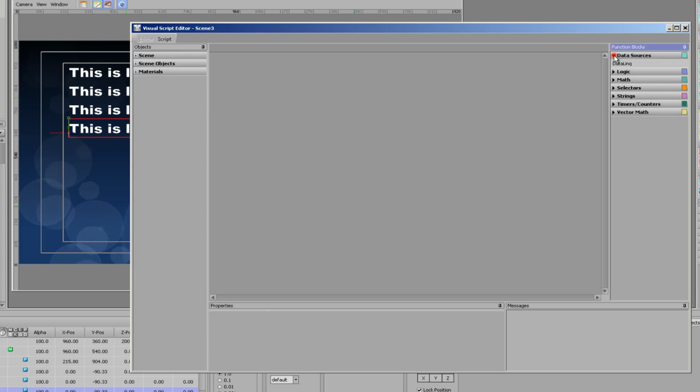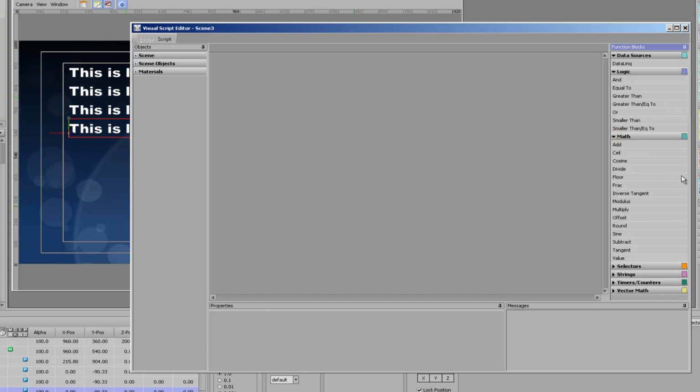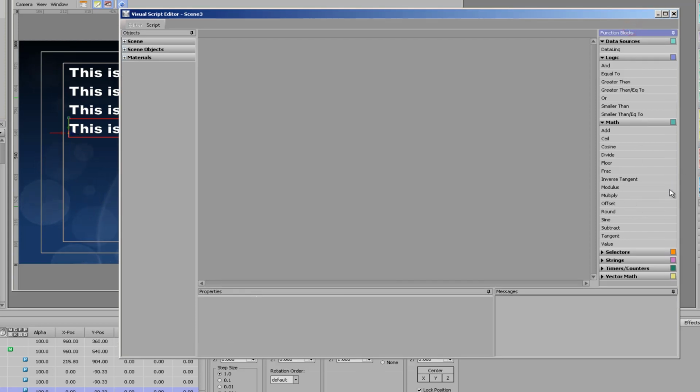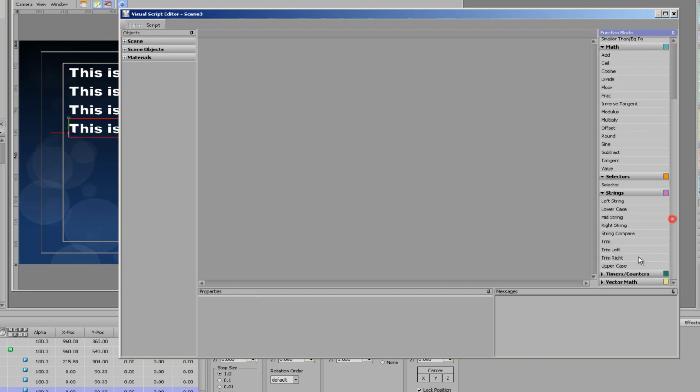So for instance, data sources. You can incorporate data sources from the data link server into your Visual Logic. You've got logic function blocks like and, equal to, greater than. So if you want to do comparisons. Math, simple addition, subtraction, multiplication. These are all available here as well. Offsets, these are things that we're going to use in this example. Basically they allow you to augment the values that you're receiving from a specific block. Selectors, strings, timers and counters, and vector math.